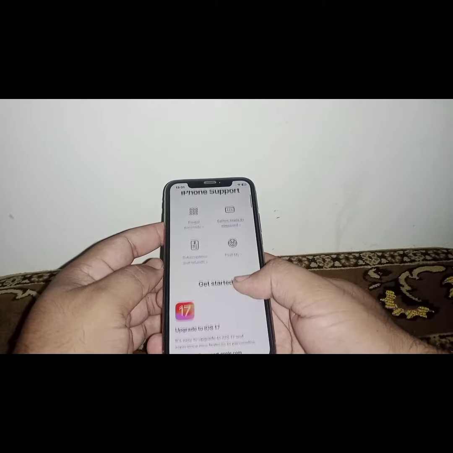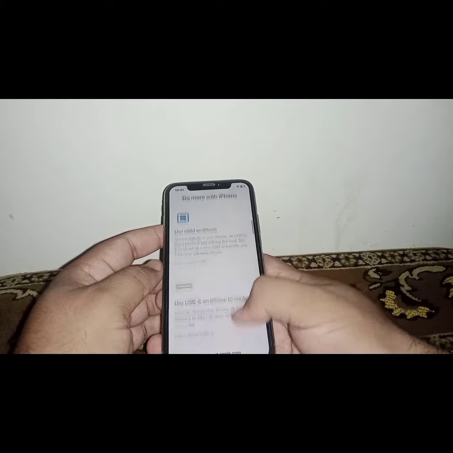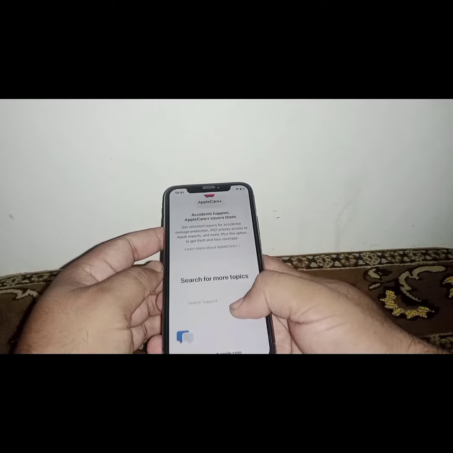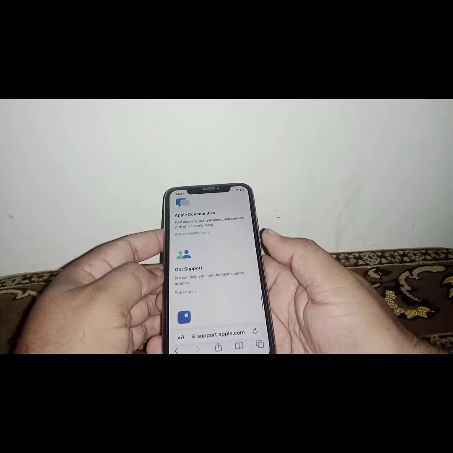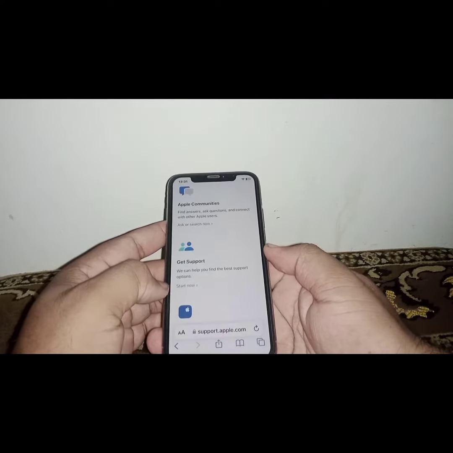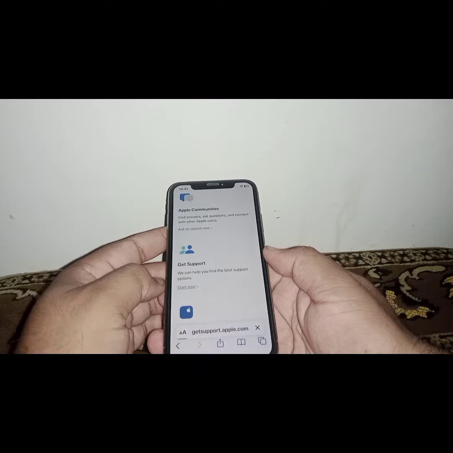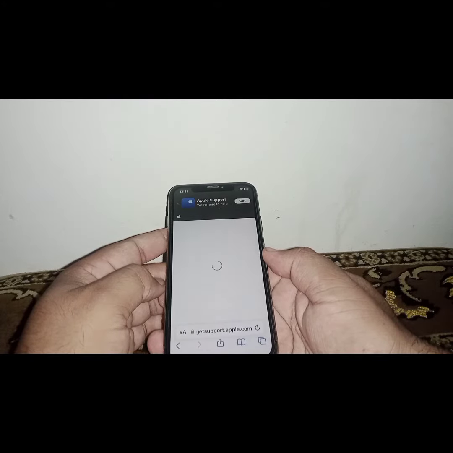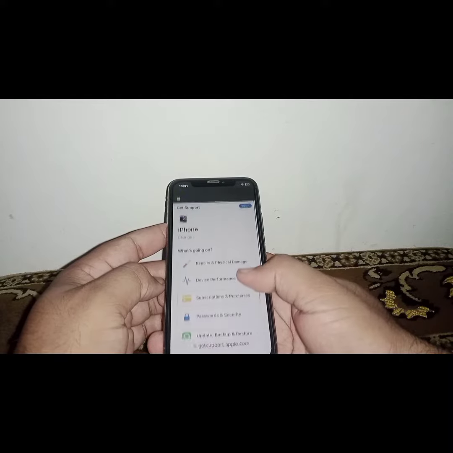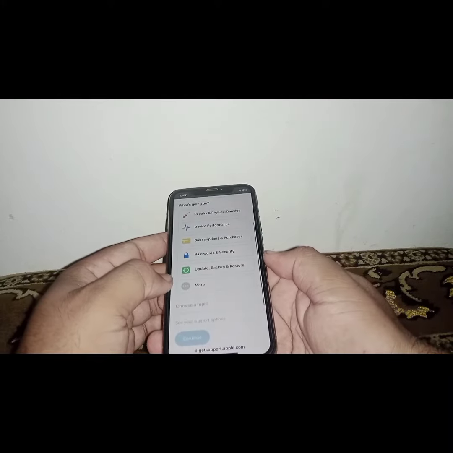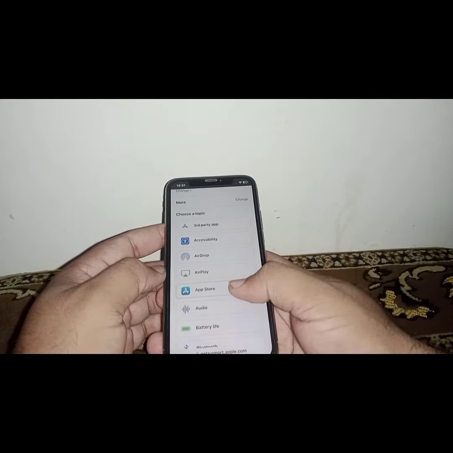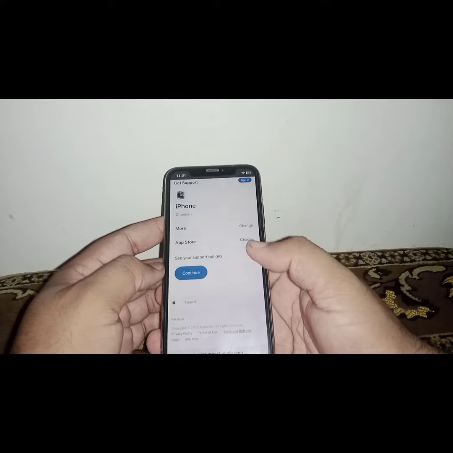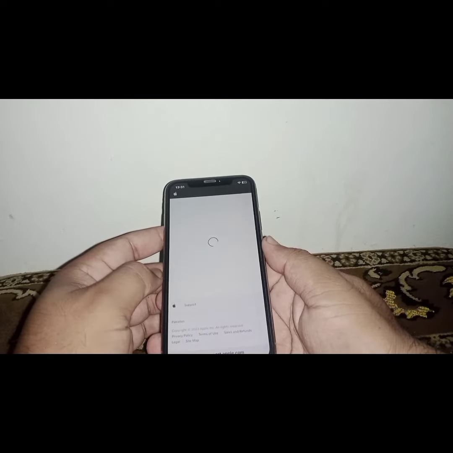From here scroll down and from here you can see the option Get Support. Click on Start Now. From here scroll down and click on the More option, and from here click on App Store and click on Continue.